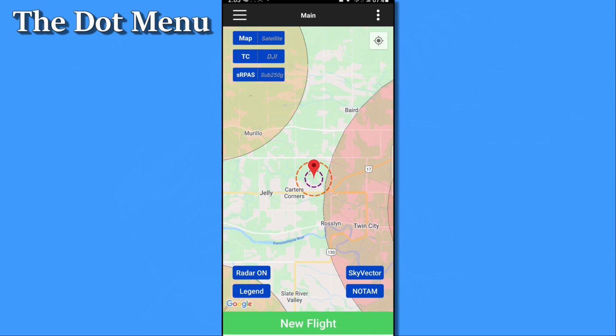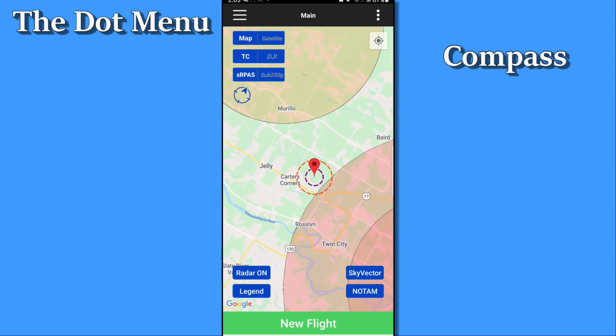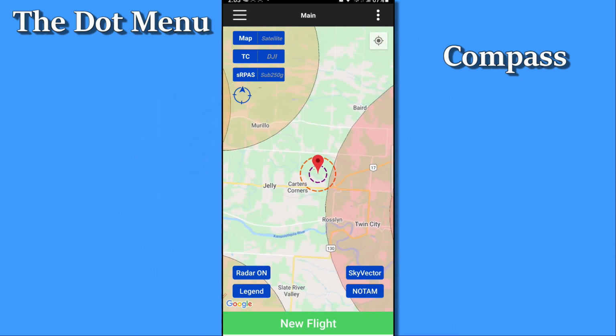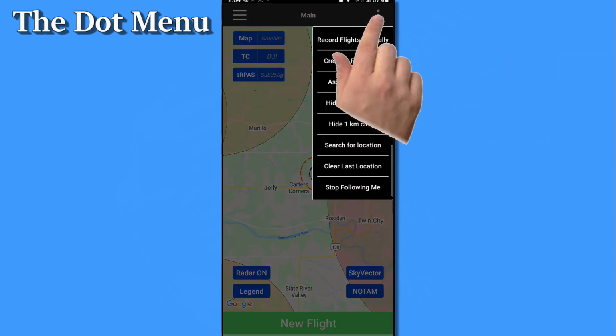Oh, one other thing I forgot to show you is if you rotate the map using 2 fingers on the map, you'll see that there is now a compass symbol showing you which direction is true north. And if you tap that compass symbol, it will reorient the map so that north is at the top. That is cool. All right, we'll go back to the dot menu.